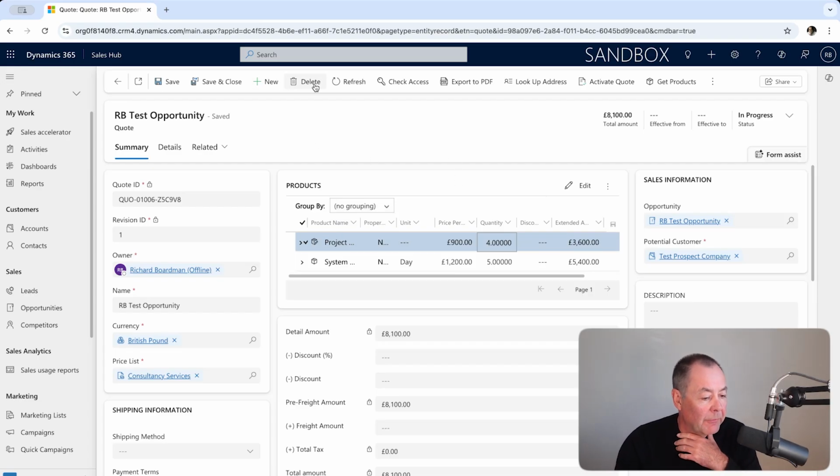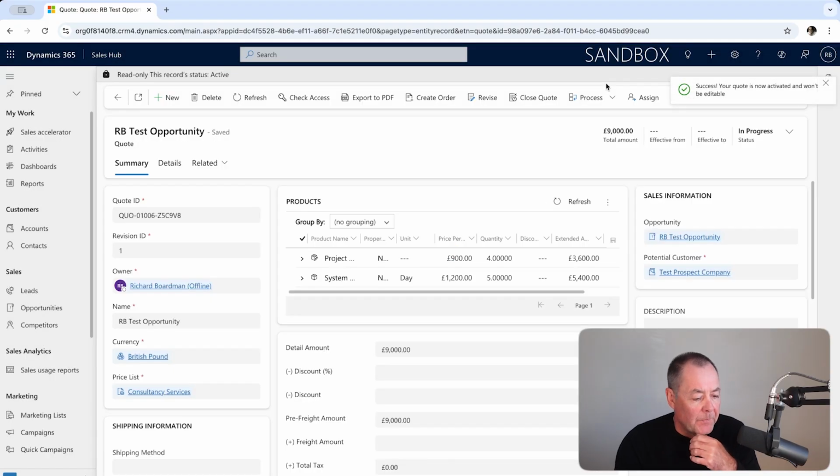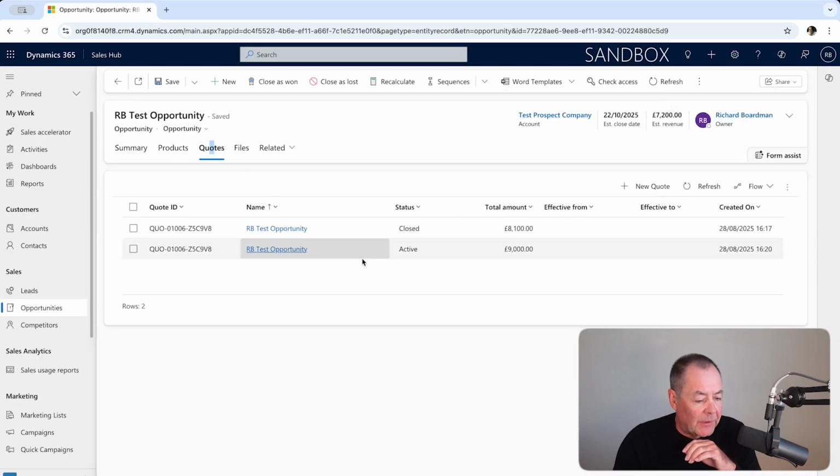Go on that, do a quick refresh. That will change the numbers. And if I want to now activate that quote, I can do so as we did before. So if I now go to the test opportunity and go back to quotes, I can see I've got the two. I've got the one I've just created and the original that is now closed as having been revised.